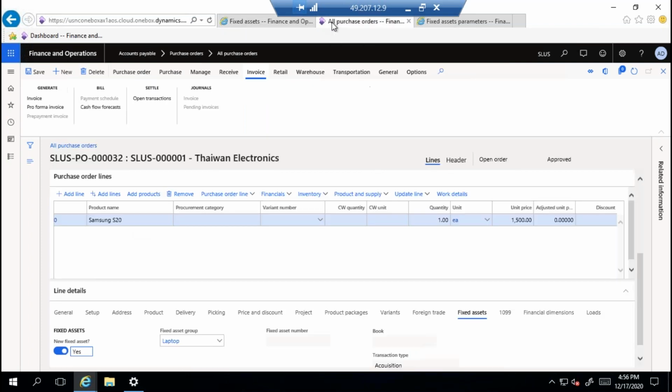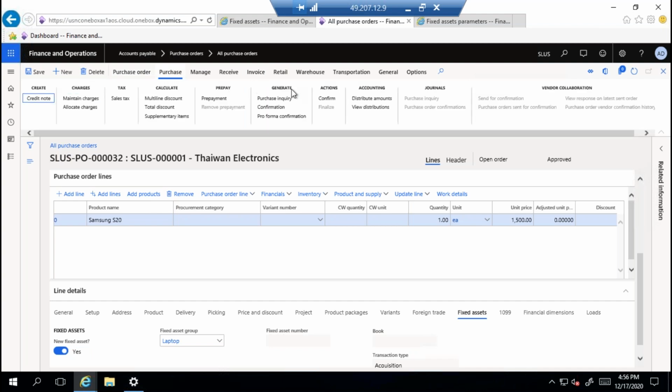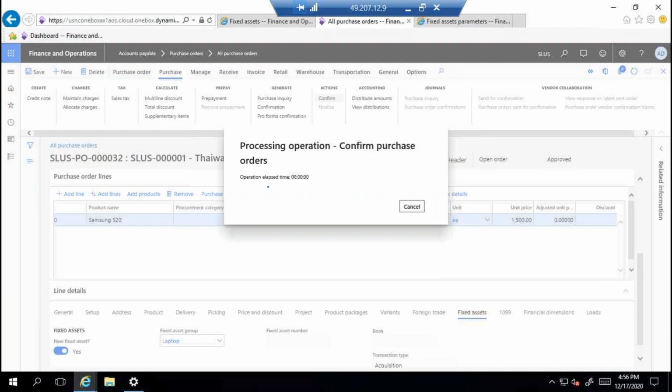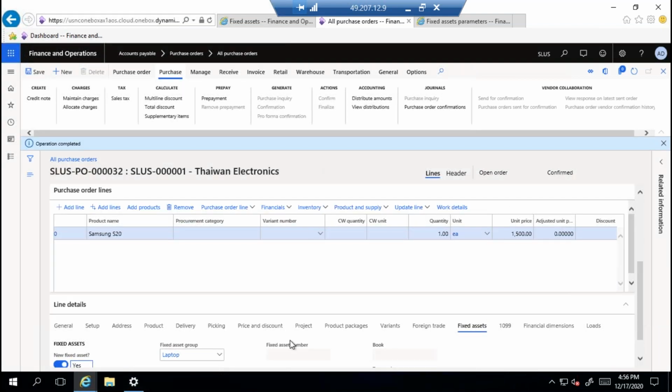Now a new fixed asset will be created with the name Samsung S20. It will create a new asset with the name Samsung S20. Look at this one. Let me complete this. Confirm. There are two options. You can select an already existing fixed asset and select it here. Otherwise, you can inform the system to create a new fixed asset.